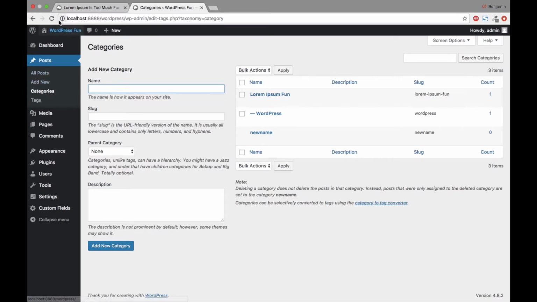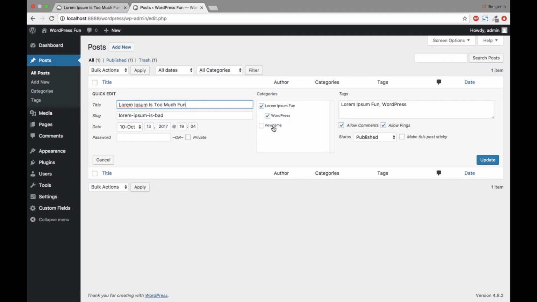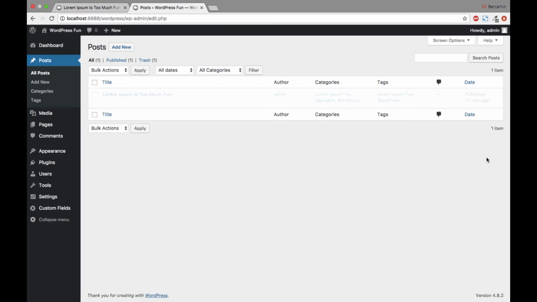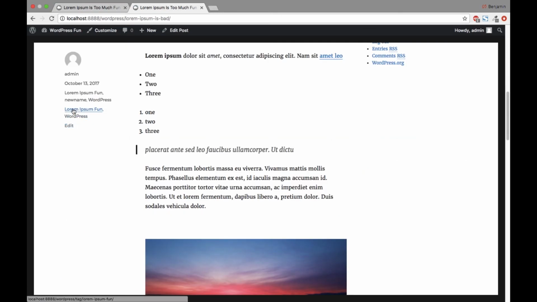And if, say, you have a post that's already been written, say ours for example, and you want to quick edit and add that into the new category, you can do update, and then you can view it, and you should be able to see that the categories are here. Excellent.